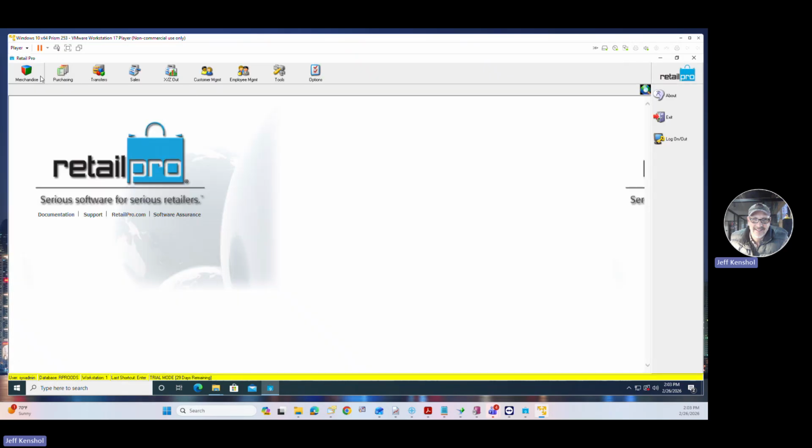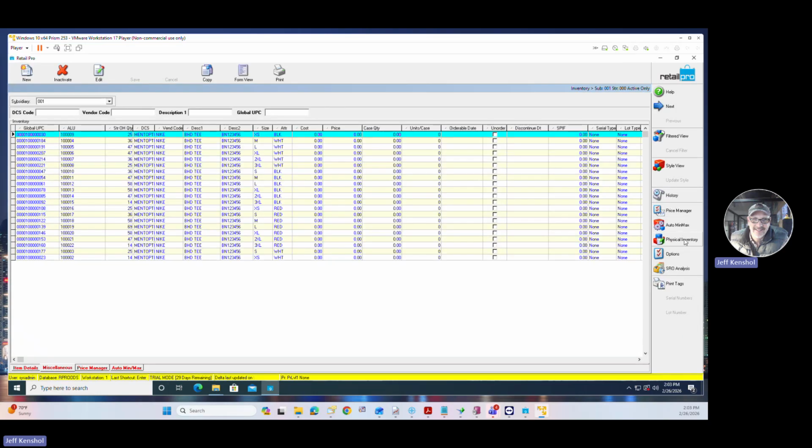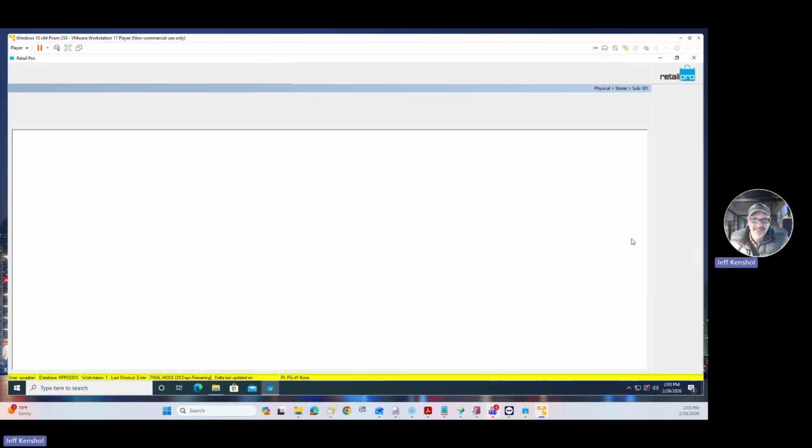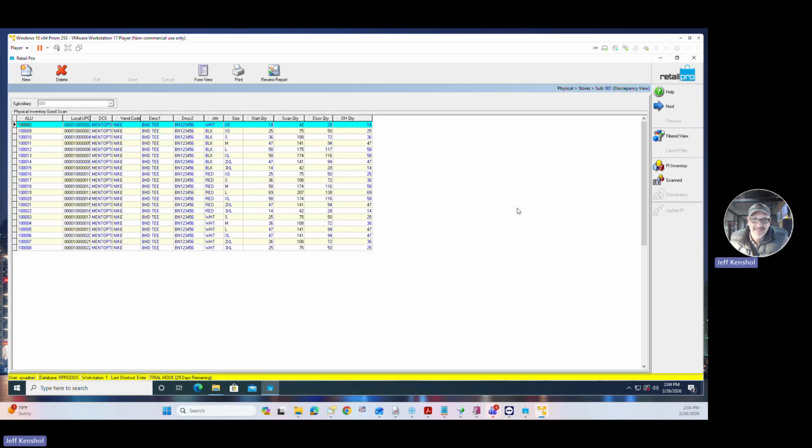We go back to merchandise, inventory, physical inventory, stores. So we're going to go into physical inventory stores. And in physical inventory stores on the sidebar, we have the PI inventory, the whole thing. And then we have the discrepancies. We have a scan too, but the discrepancies is everything that's either over or under.